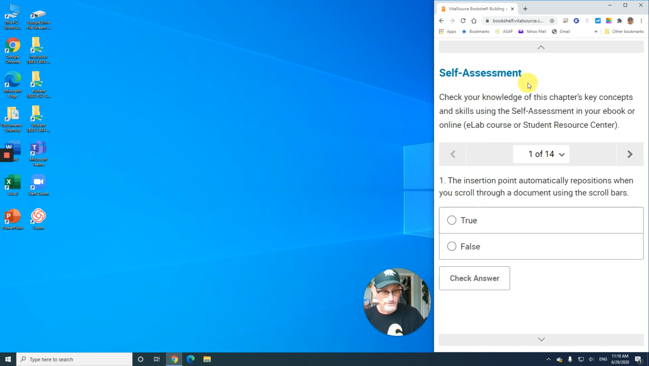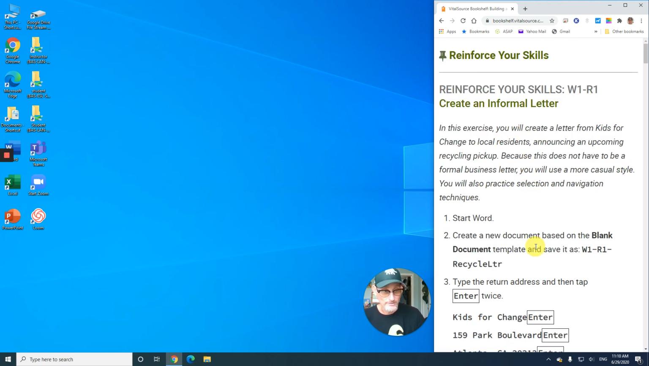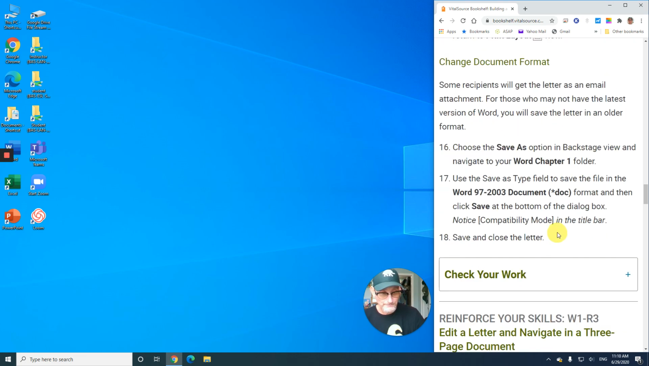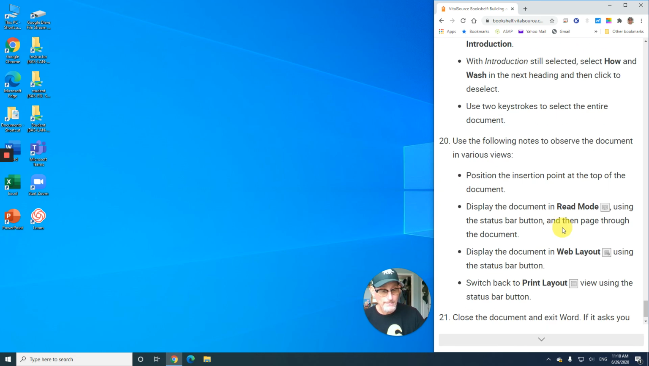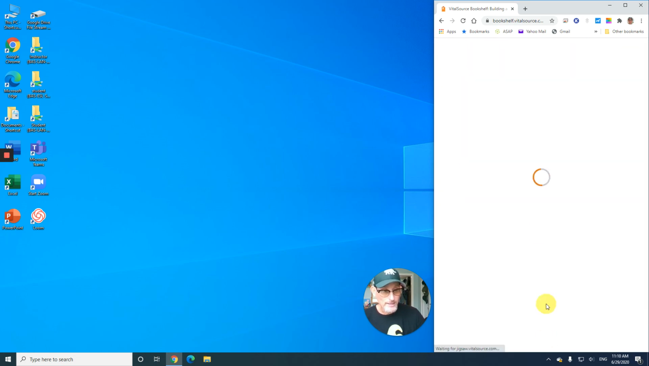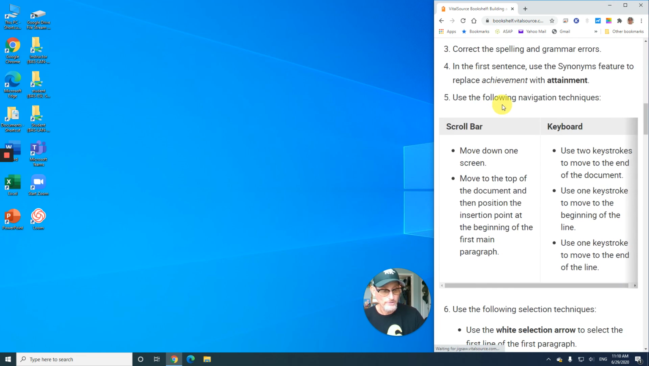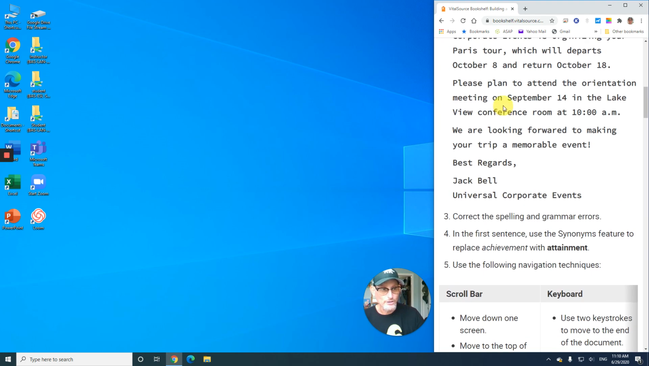You're welcome to do the self-assessment. And then I will be giving you time in class, if I go to the next page down, to be working on these review exercises, which are usually on green pages. Reinforce your skills are on the green pages. There's usually 3 exercises for each reinforce. I'm just scrolling down to show you the 3 reinforce exercises. I click here to go to the apply your skills exercises, which are the second set of review exercises. So we're going to want you to do as many of those green and orange exercises as you can.